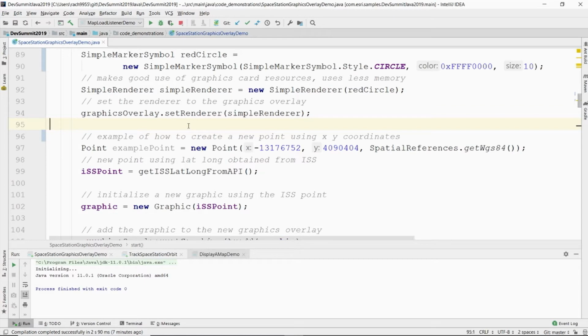Now we need to actually add a graphic in. The first stage of adding a graphic in is to get a new geometry, and in this case we're using a point to represent the space station. Because I'm getting the point data from an internet feed, that's buried within a method further down the code, which would be a bit too complex to show you in this presentation, I've got an example of how you would set up a new point to represent an item on a map.